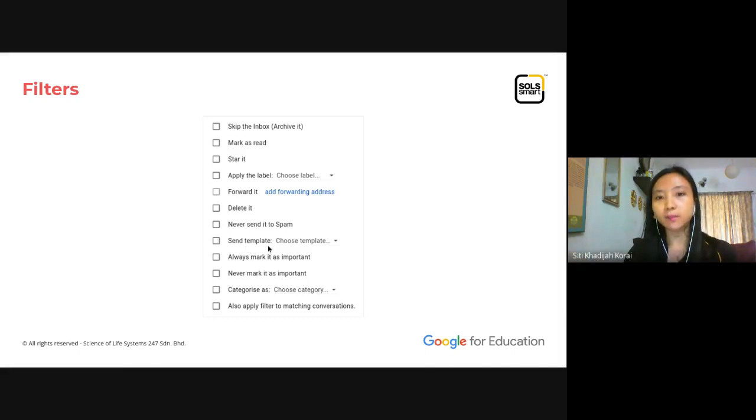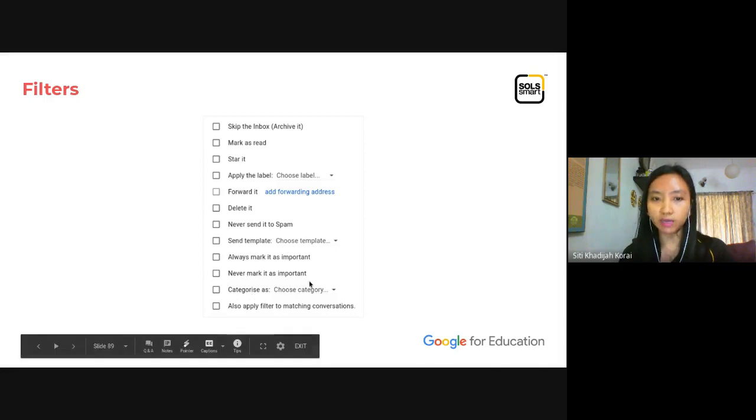Or send template means this one will automatically respond to that particular mail. Okay, template we will show you also today. So if you decide send template, it will automatically reply to that particular mail. So you can also choose mark as important, never mark as important. And then you can also put categories.